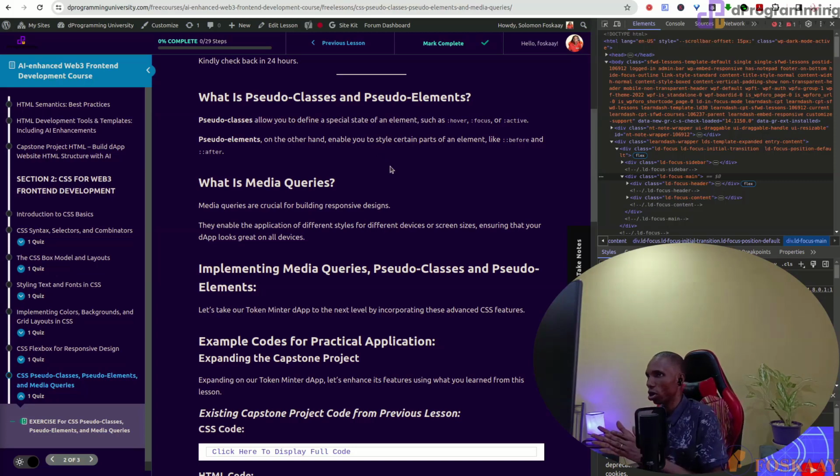What are pseudo? I don't know. Some will call it pseudo or pseudo. Please pardon me for my pronunciation. Pseudo classes allow you to define a special state of an element, such as hover, focus, active.